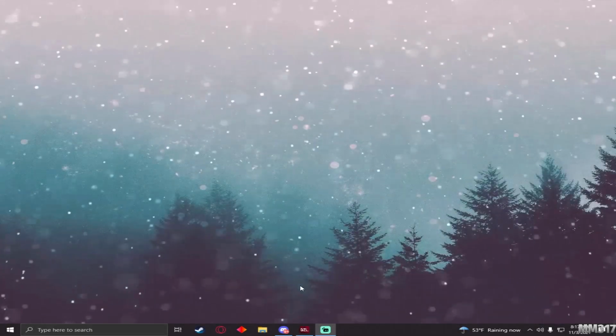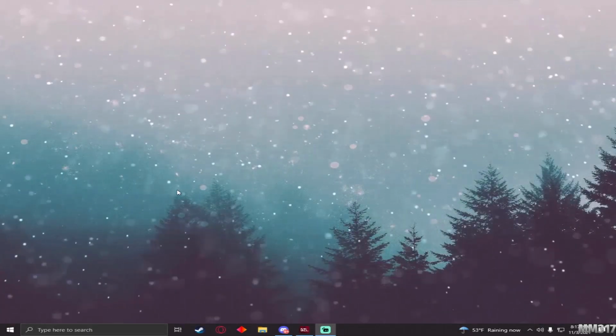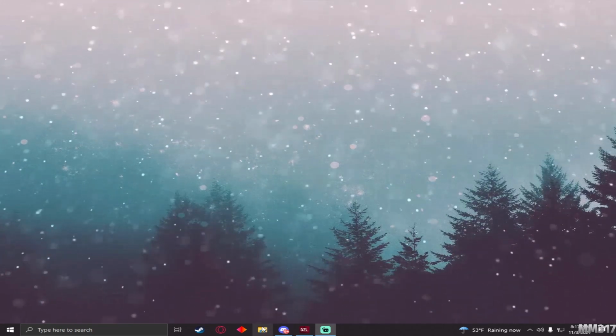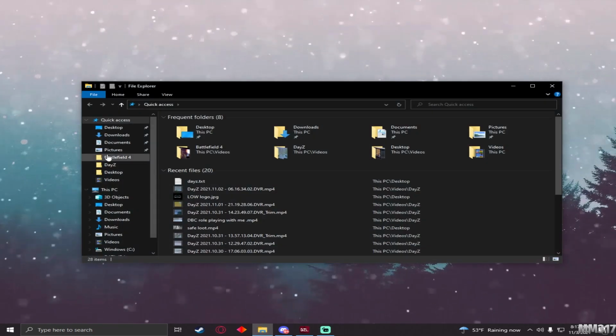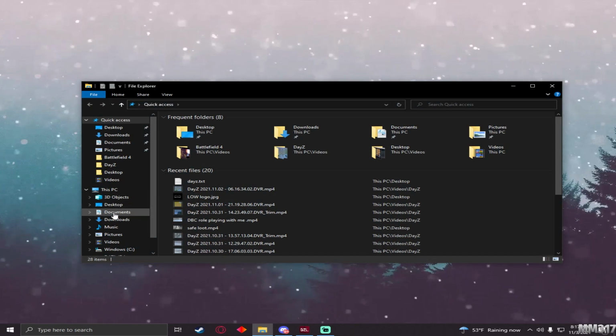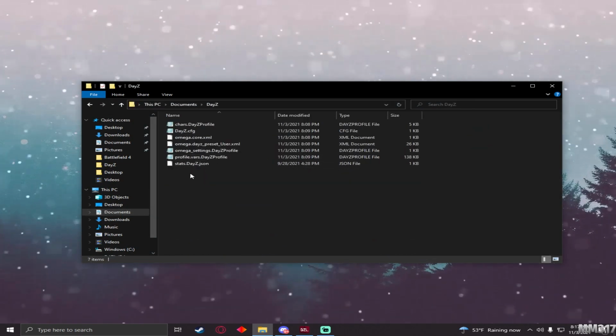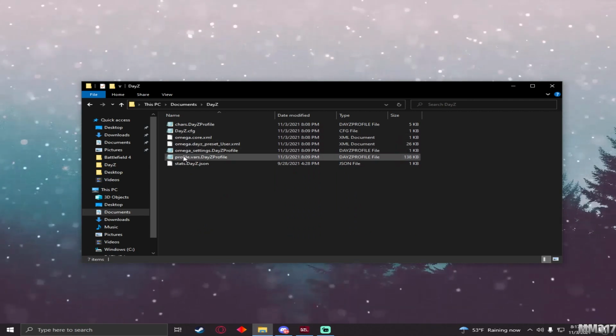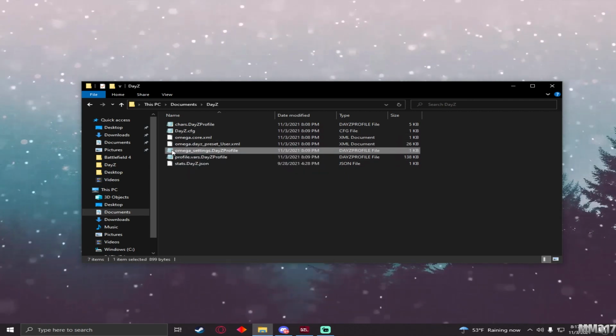All right, so a lot of people want to know how you change your config for DayZ so there's not as much fog and you can see people further. So first you want to go to your documents, which you're going to open File Explorer, go to your documents, look for DayZ, and then these are going to be, I think, configs, and you're going to want to open them as a text document.